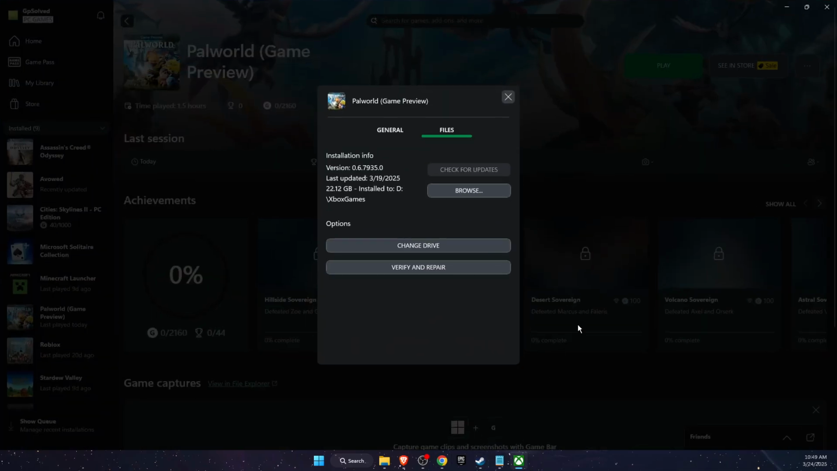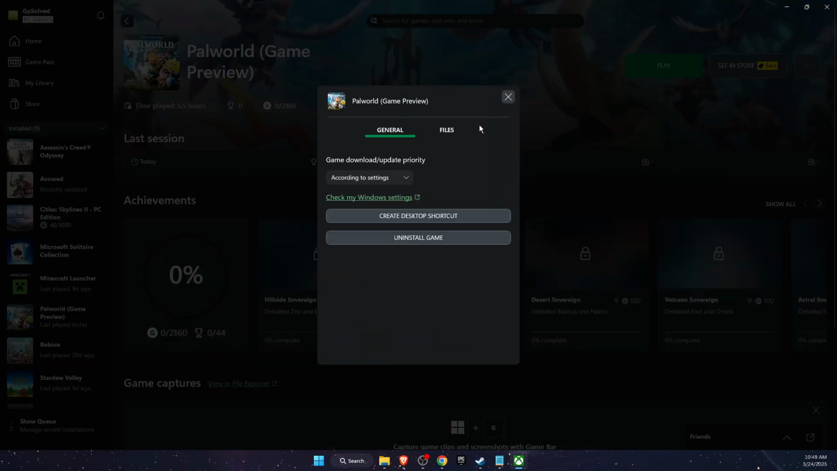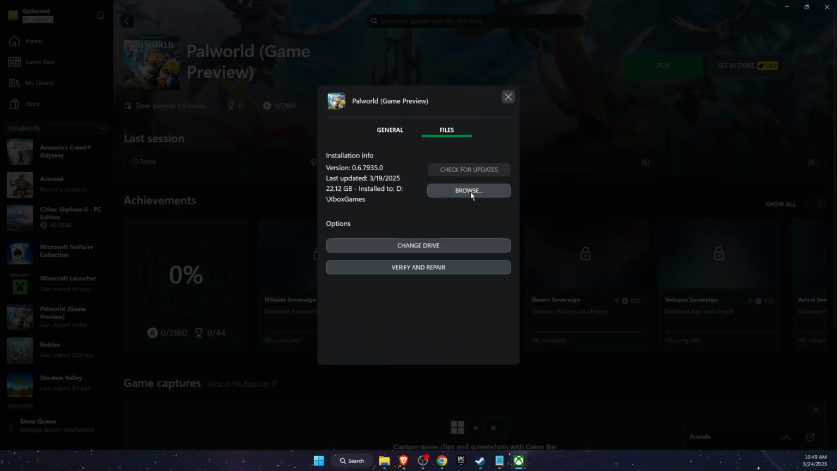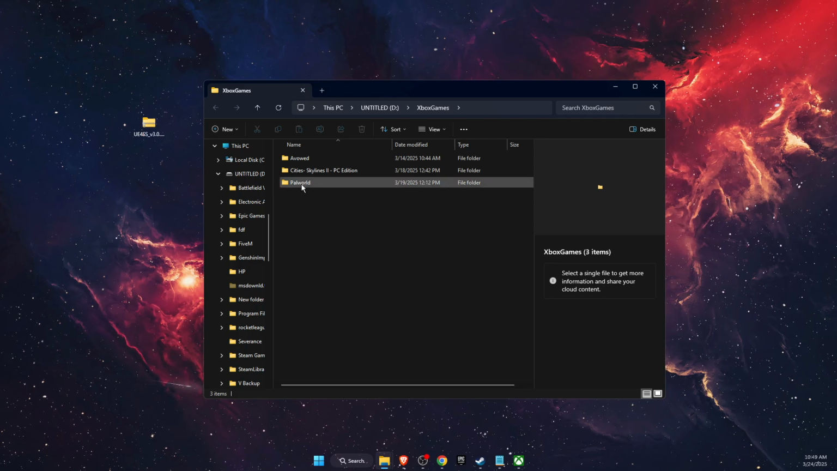your Xbox or Steam, wherever your Palworld is. For me, it is on Xbox Game Pass. You want to browse your local files. So it would be browse right here for me. It will be the same on Steam. Just go to properties, installed files, and then browse.